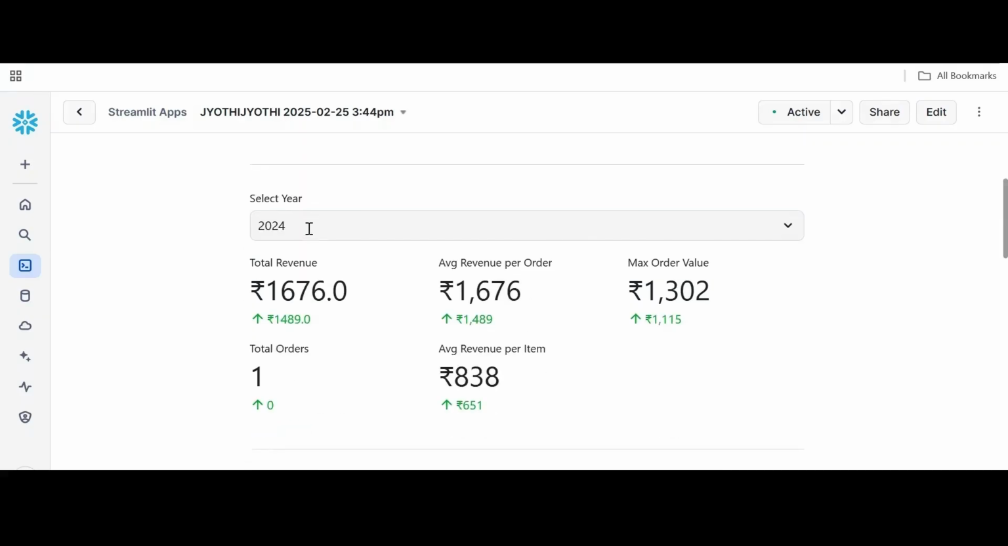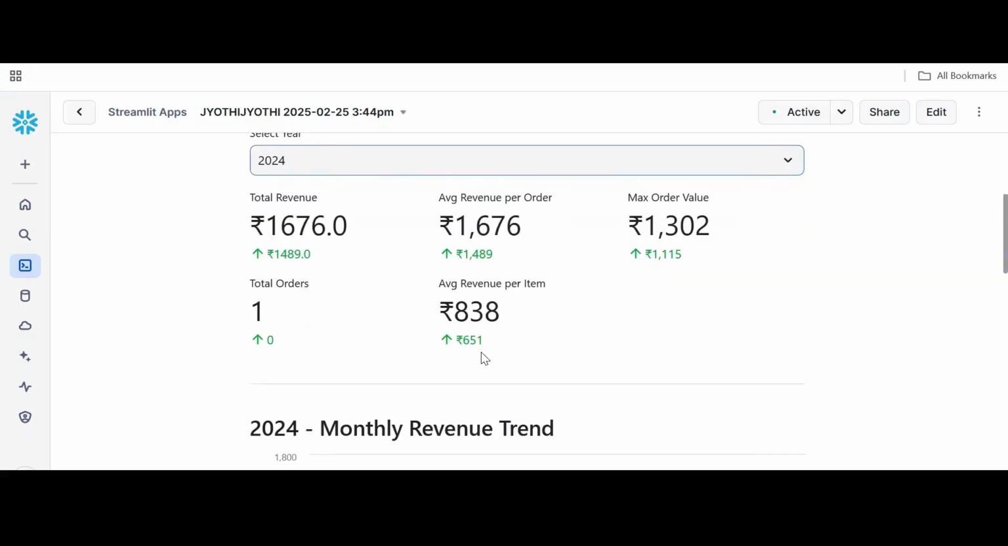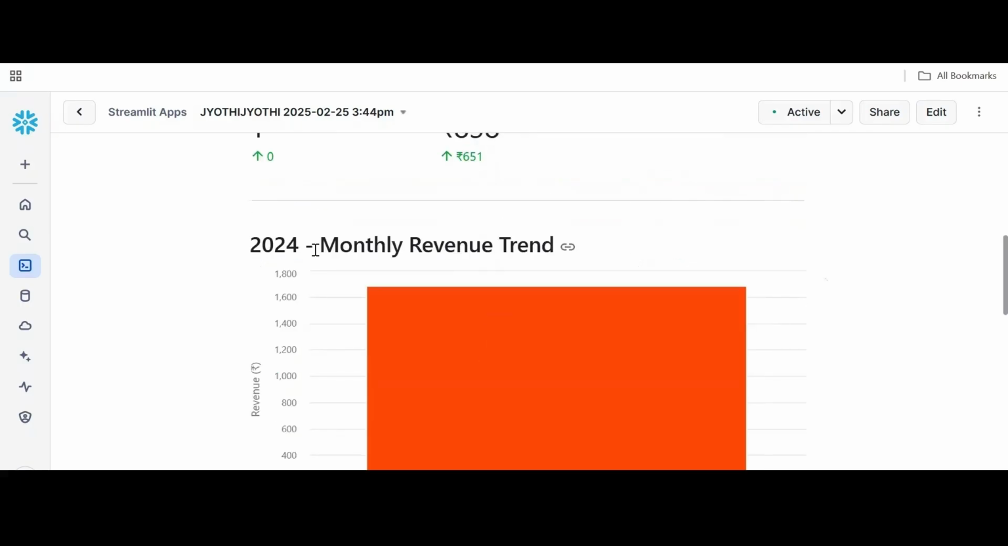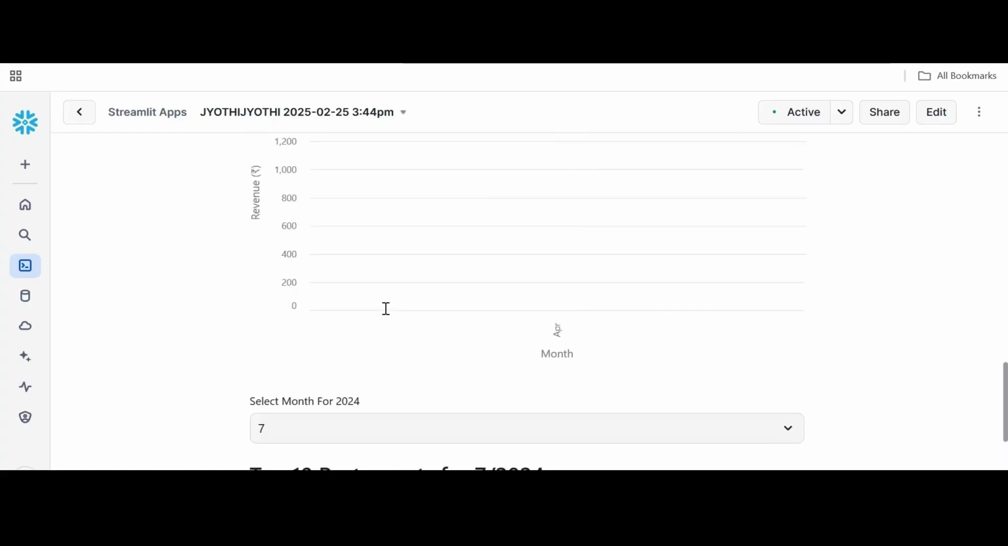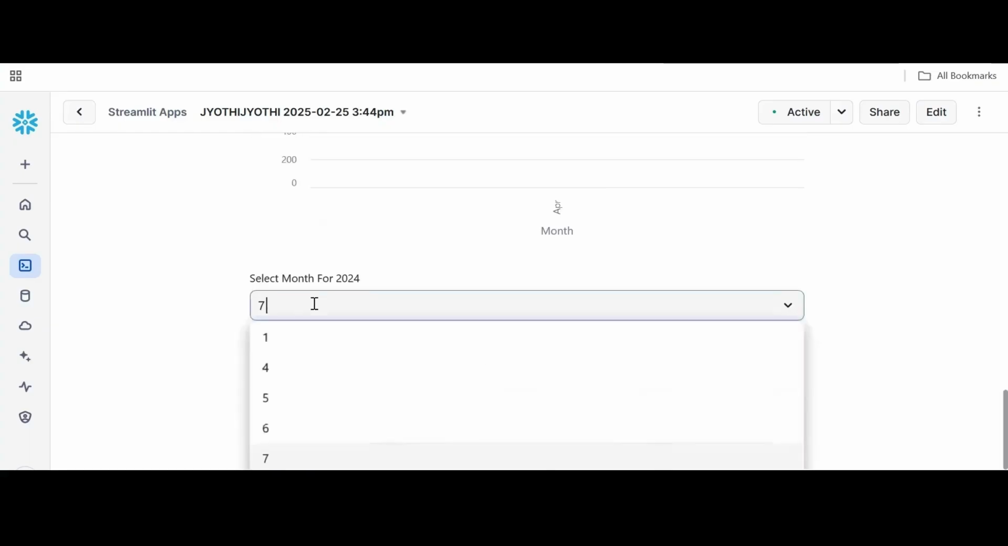While selecting the year, I'm selecting 2024, and here this is the total revenue, average revenue per order, and maximum order value. Here the total order is 1 and the average revenue per item is this. Now the 2024 monthly revenue trend is there. And next, we select the month, based on which we get results.